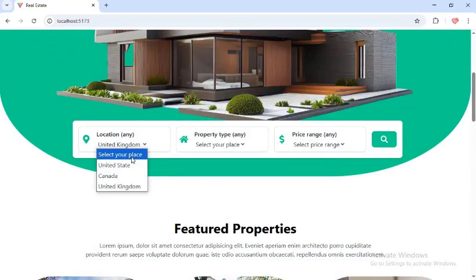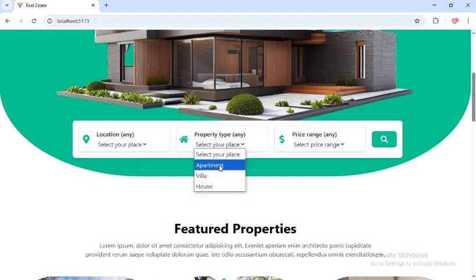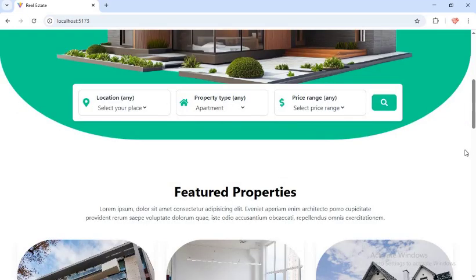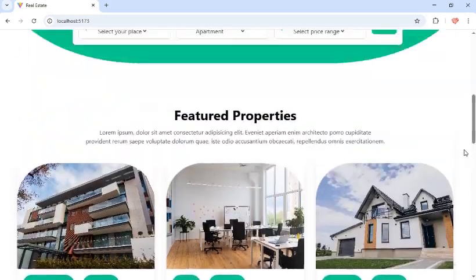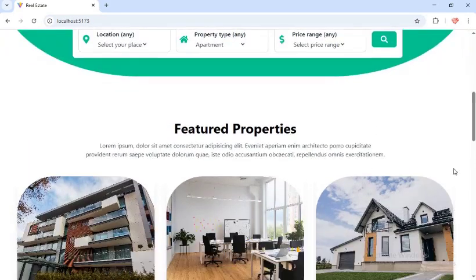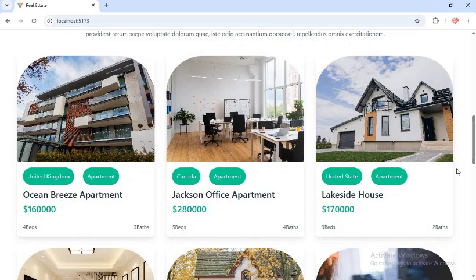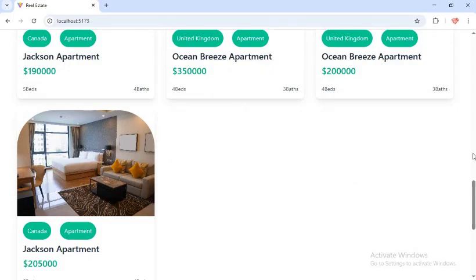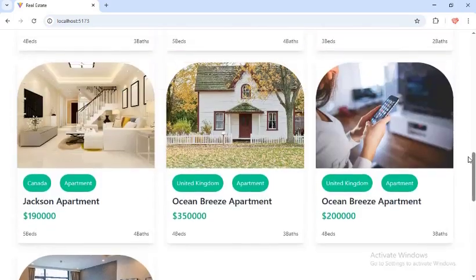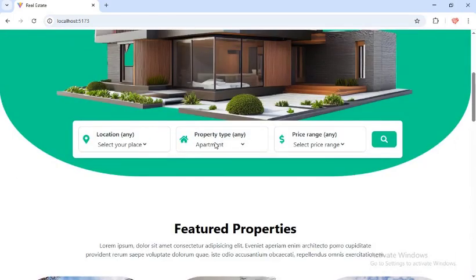So let's test for property type. I'm going to make this default. Now for property type, let's say we want to search for apartments only, and I click on search. All the properties displayed will be apartments. So right now we're going to get the list of all apartments in different locations because we did not select any location. Everything being displayed here is an apartment. So we have 7 apartments that match what our user has selected.